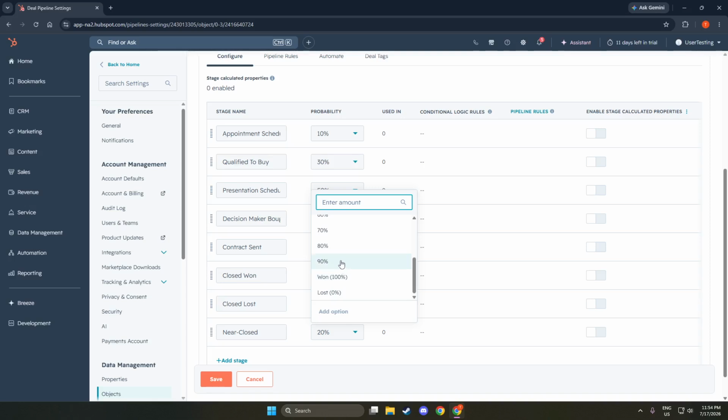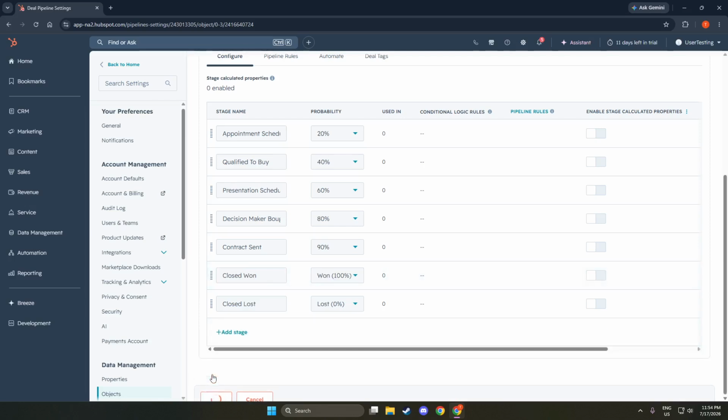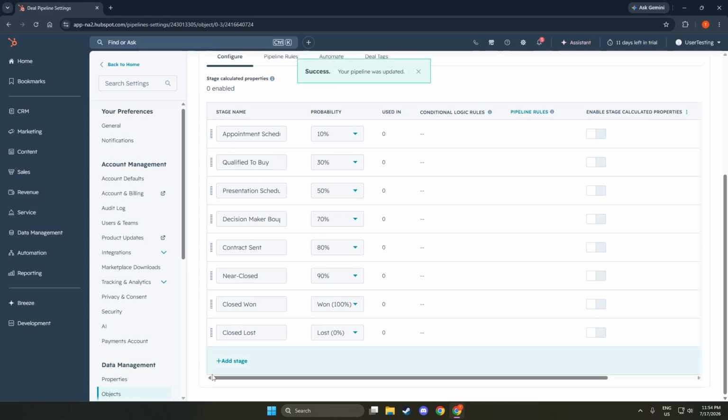make informed decisions. Finally, once you have completed all the necessary steps and are satisfied with your pipeline setup, click the Save button. This action confirms all your changes and ensures your new pipeline is created and ready for use. You will see a confirmation message that your pipeline has been saved successfully.